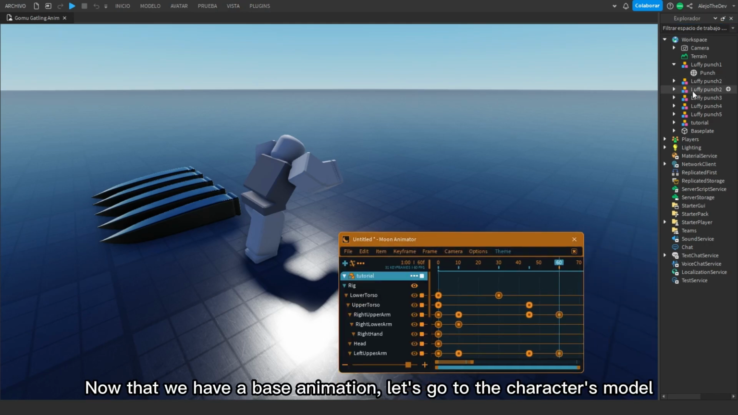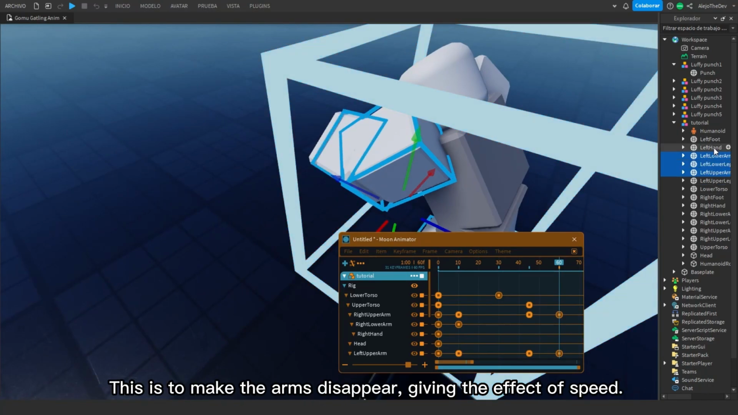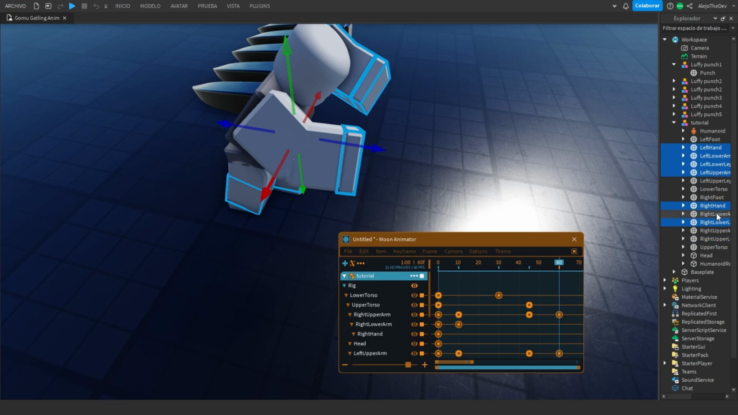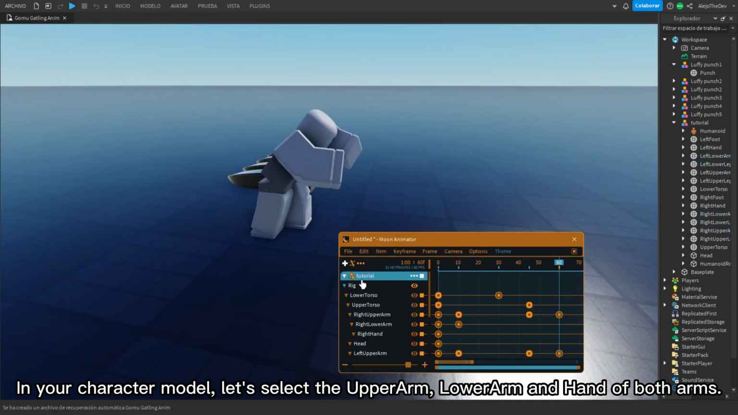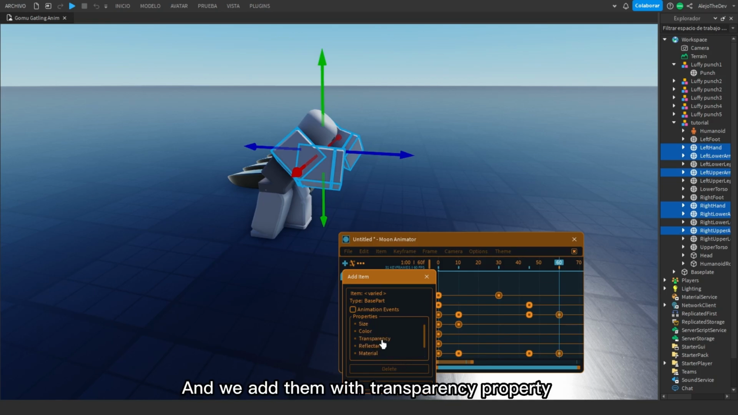Now that we have a base animation, let's go to the character's model. This is to make the arms disappear, giving the effect of speed. In your character model, let's select the upper arm, lower arm and hand of both arms. And we add them with transparency property.